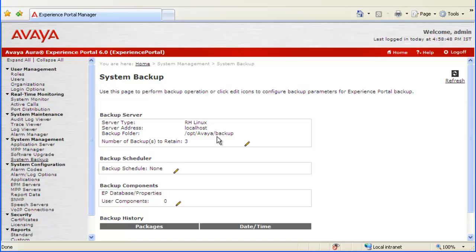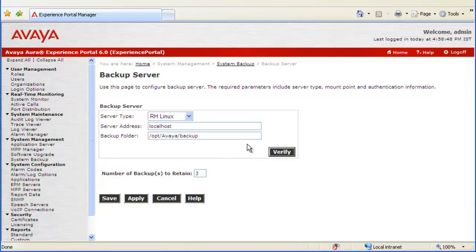We can configure the backup server, backup scheduler, as well as the components that we want to backup on this server. Let's first look at the details of the backup server. Click on the edit button. This shows us the details which can be modified, and we can configure a different server address, backup folder or server type. Let's verify whatever is configured here by clicking Verify button.